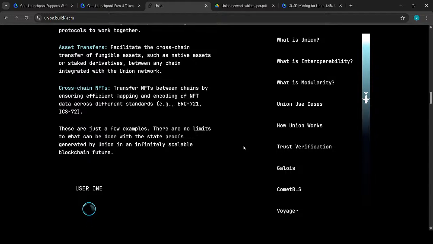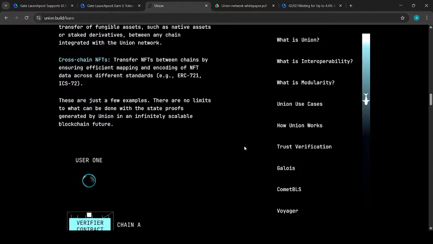Efficient encoding of NFT and data across different standards, guys. So these are just a few examples, and there are no limits to what we can do with state proofs generated by Union, for an infinitely scalable blockchain of the future.